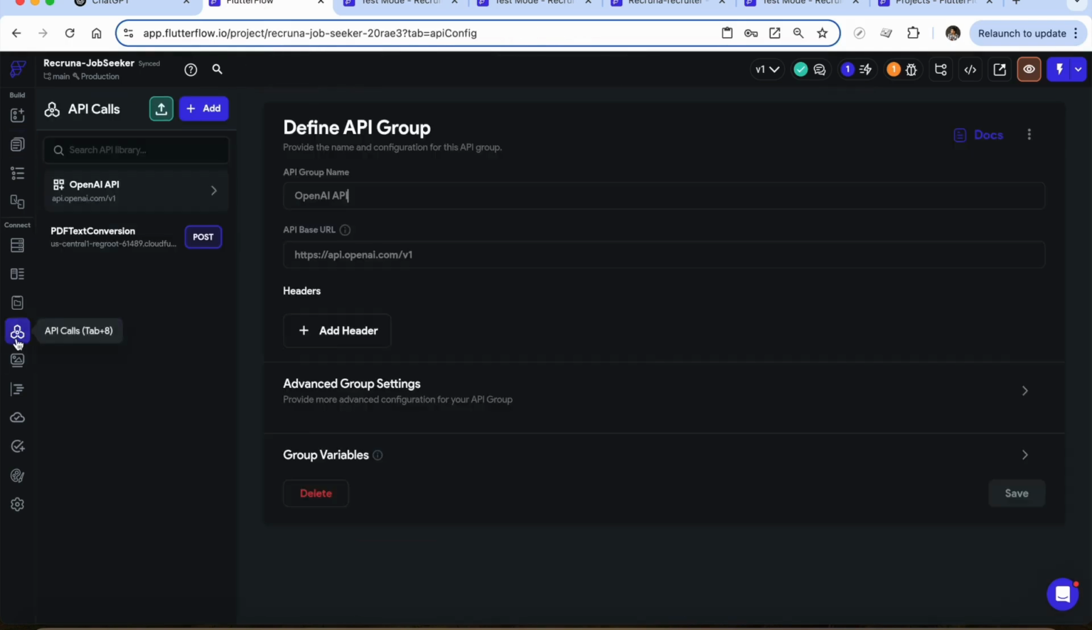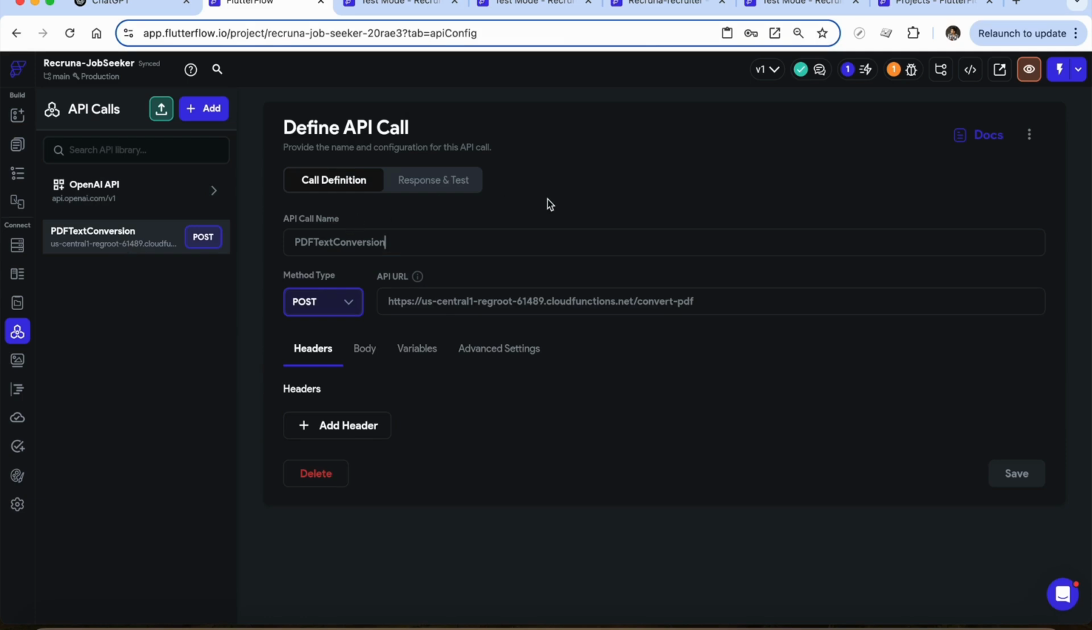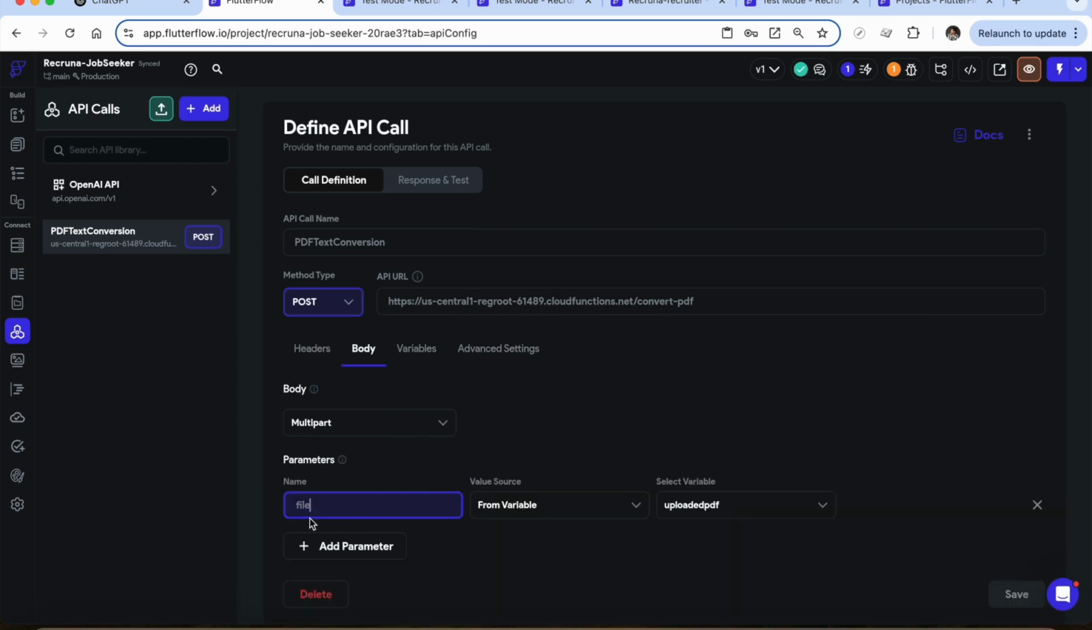I'll go to the section of APIs, and you see there are two APIs added over here. One is the OpenAI API, which we will come to once we have to analyze the text. But there is another one which is PDF text conversion. It is referring to a URL, which is a cloud function in my Google Cloud project. In the body, there is only one thing that I'm providing, which is the file.